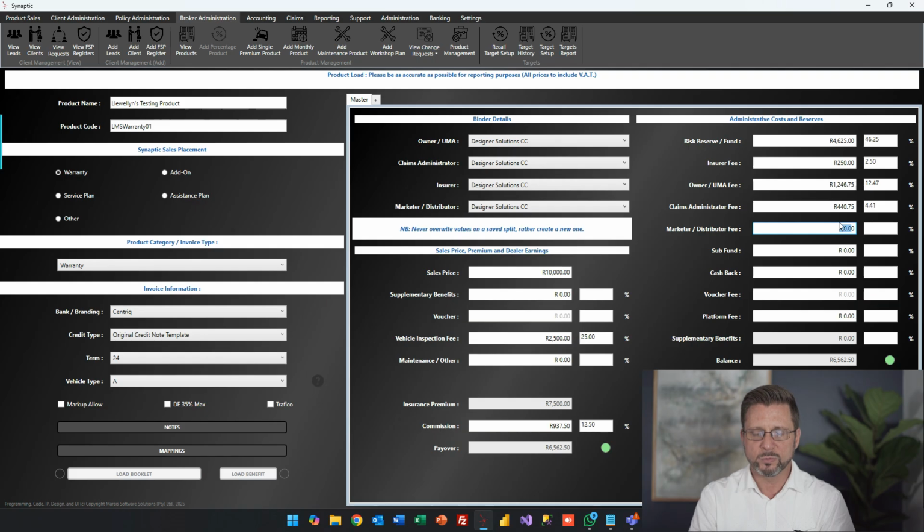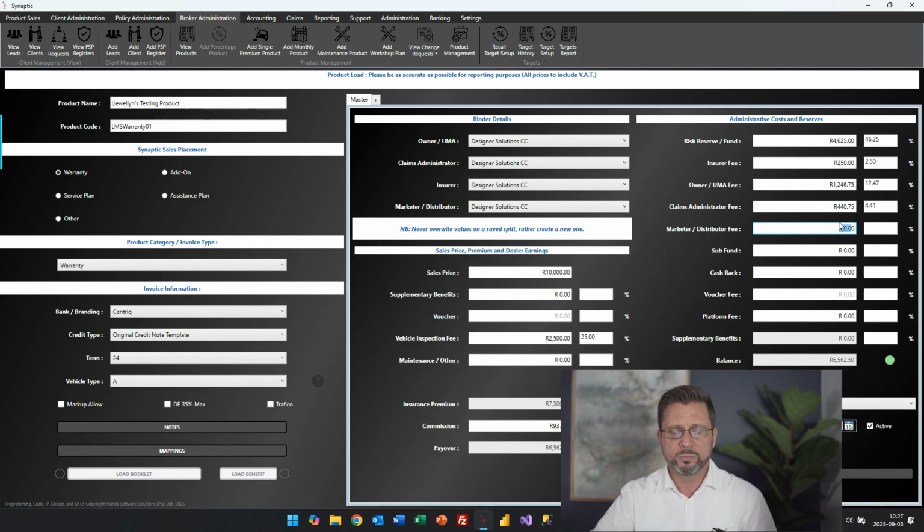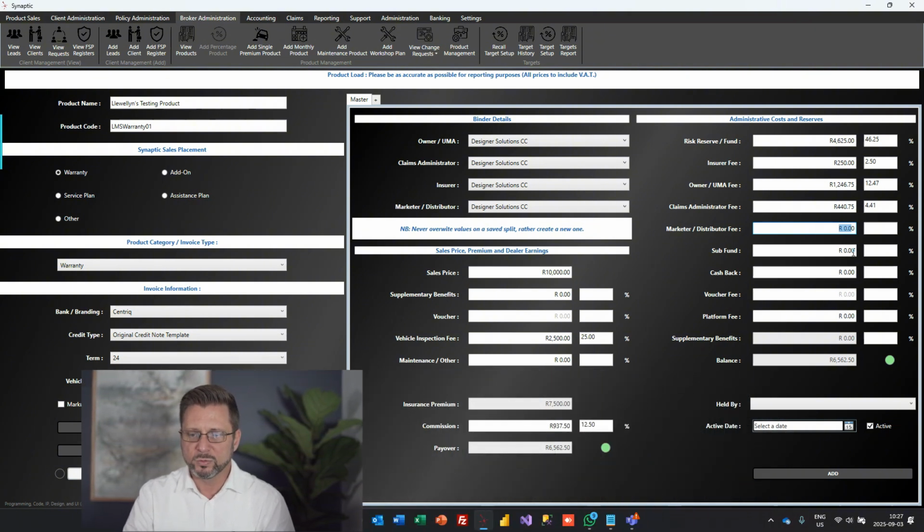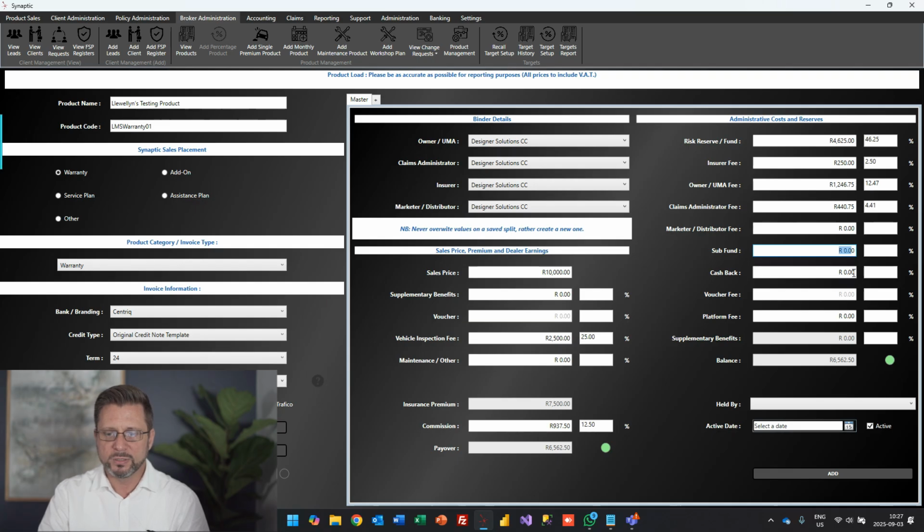Now, there are various ways of playing with this product, some even more. You can allocate what we call a sub-fund for the product. So if you are wanting to reinsure or put money into a secondary fund, you are welcome to now add in your sub-fund fees here. You can give a cash back, which is not applicable for warranty, but can be utilized for other products. The system will allow that there.